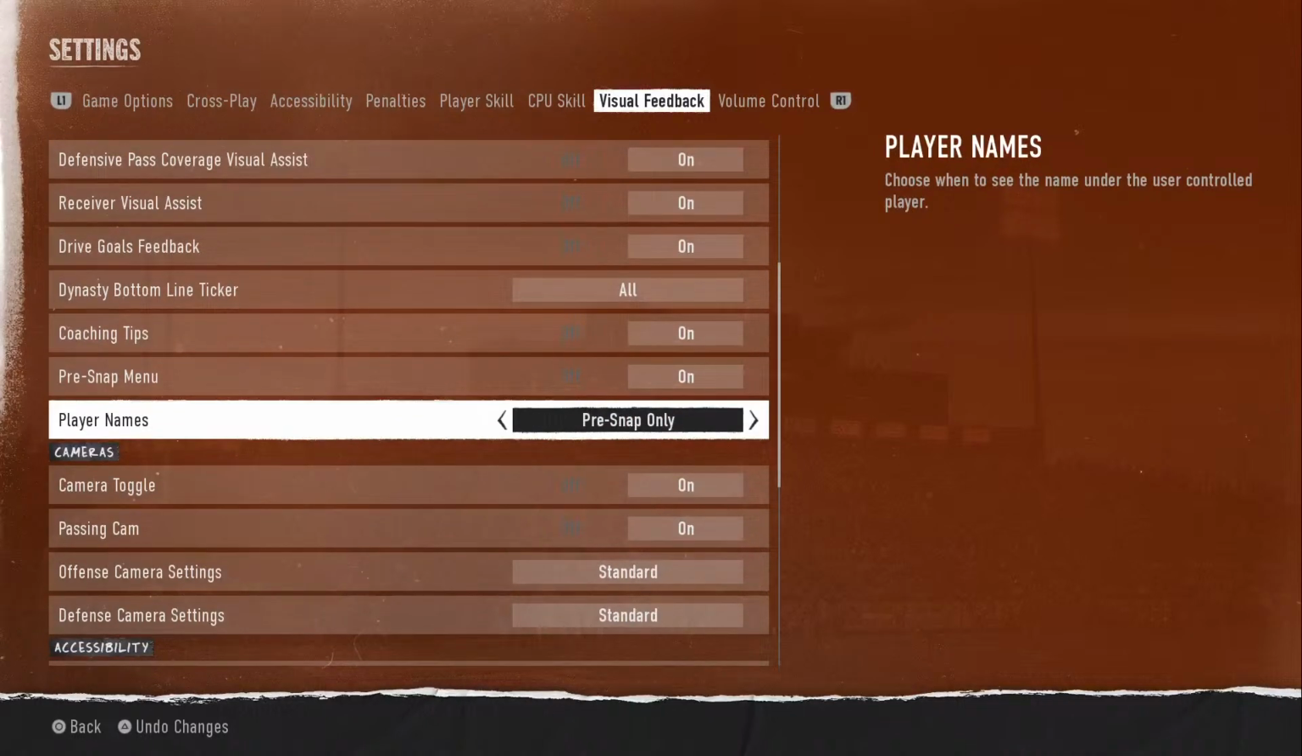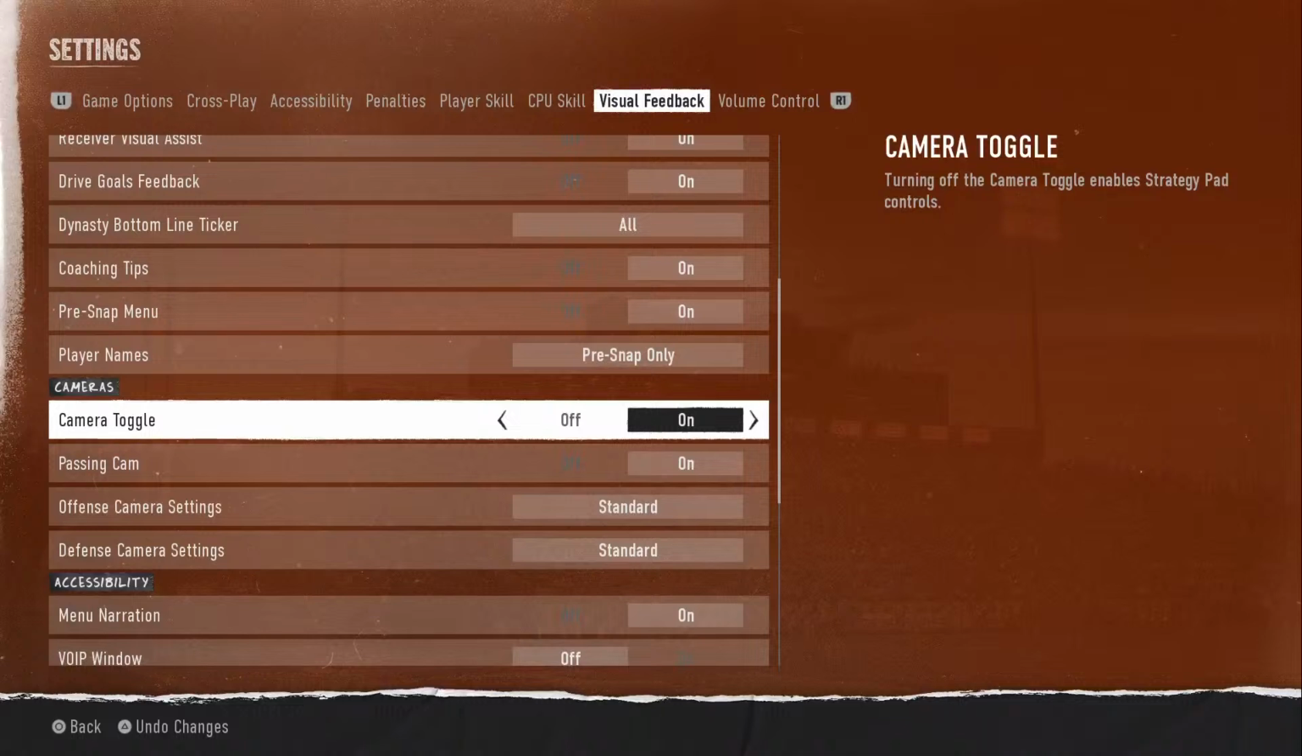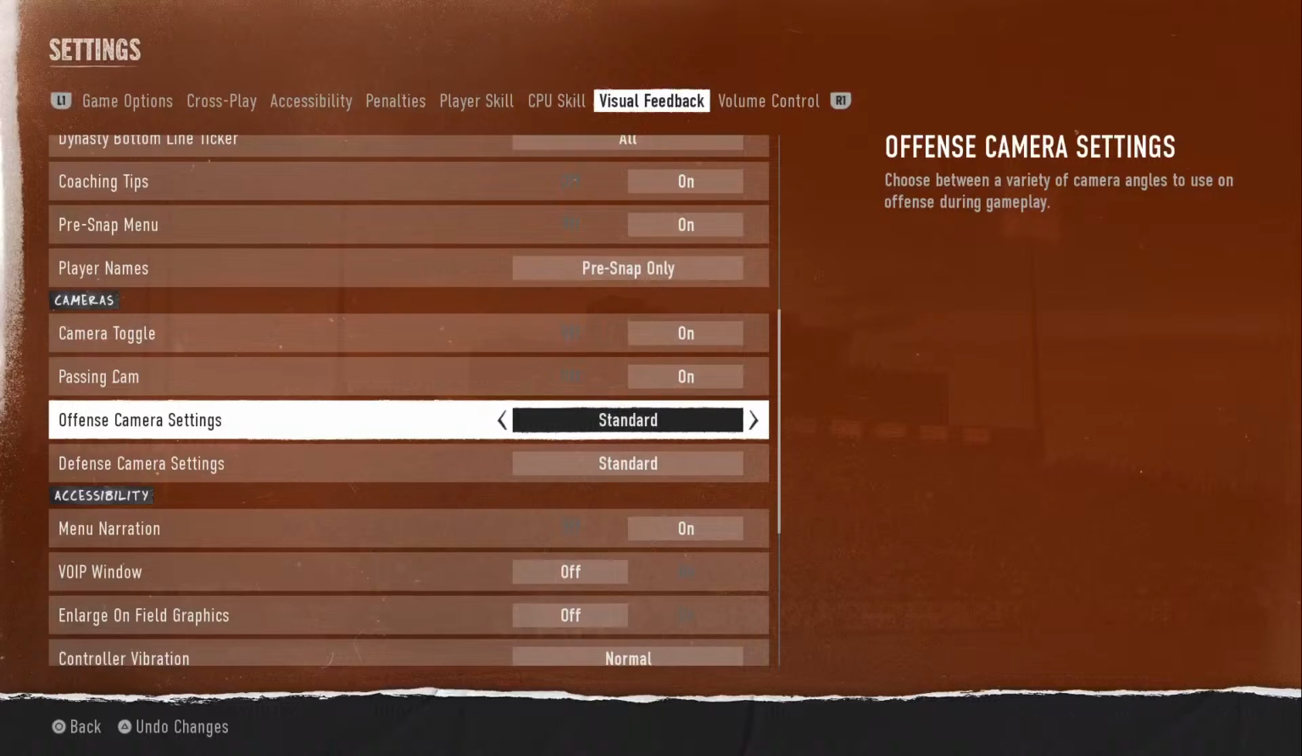Player names option is set to pre-snap only. Player names option is set to always on. Player names camera toggle option is set to none. Passing cam option is set to none. Offense camera settings option is set to standard. Offense camera settings option is set to broadcast. Offense camera settings option is set to all 22. Offense camera settings option is set to wide. Offense camera settings option is set to standard.